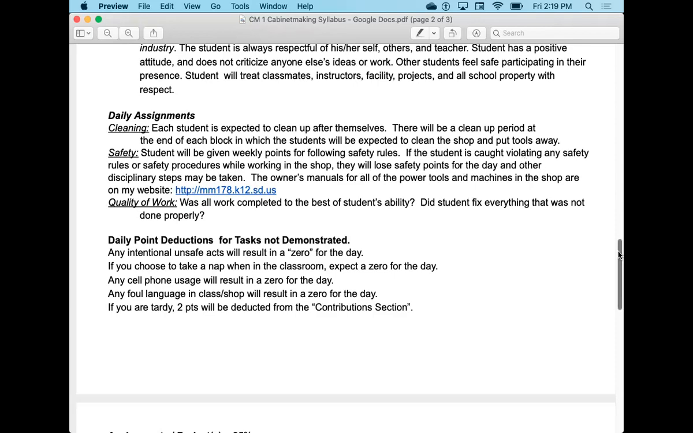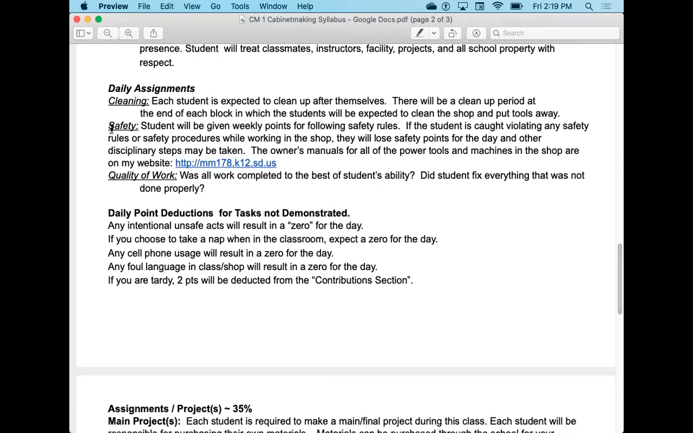So the next section would be daily assignments. There are three categories under daily assignments. Each student is expected to clean up after themselves. There'll be a cleanup period at the end of each block in which the student is expected to clean the shop and put tools away. That cleanup time is typically about 10 minutes.